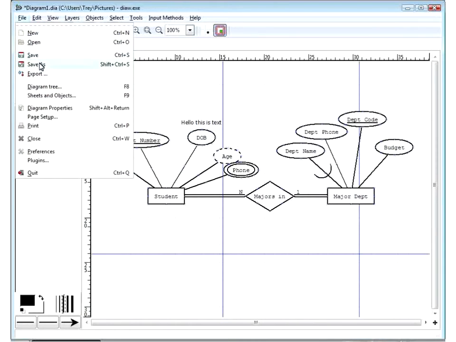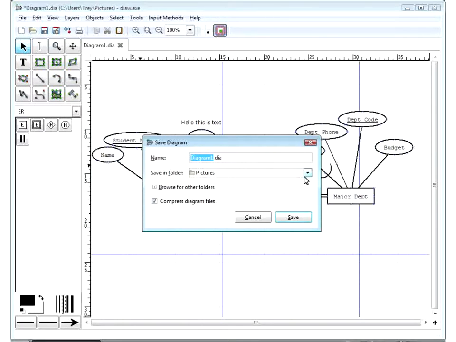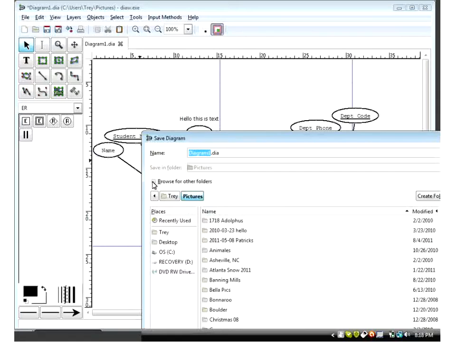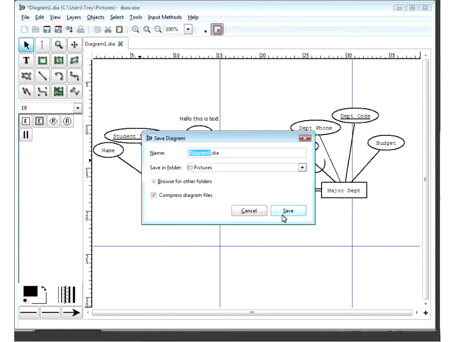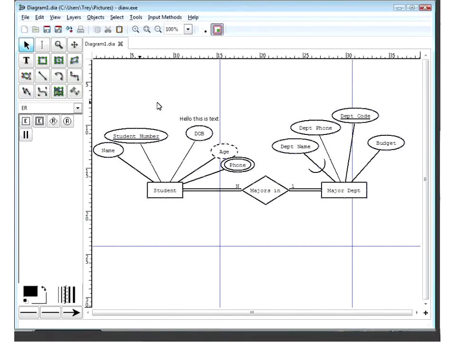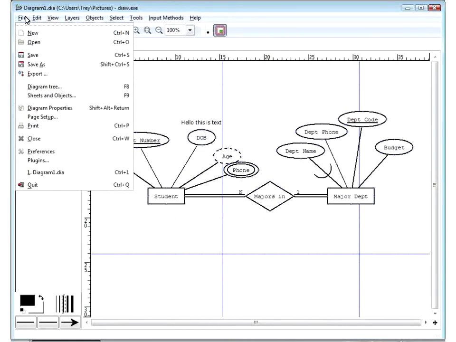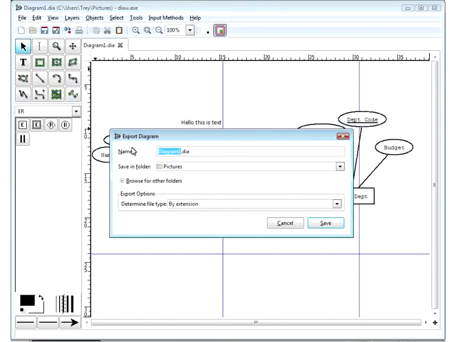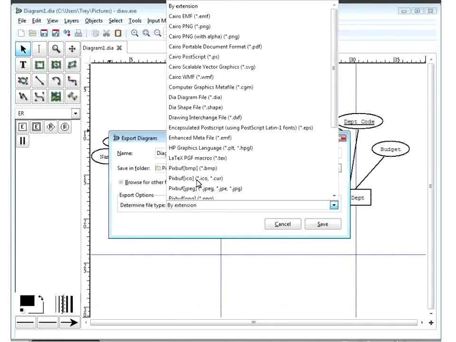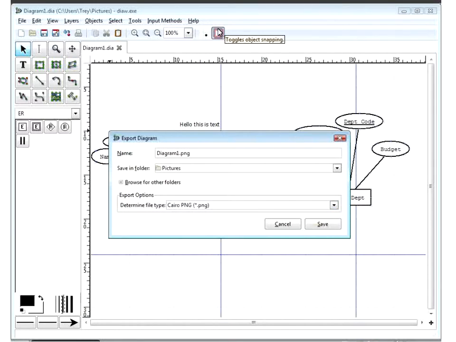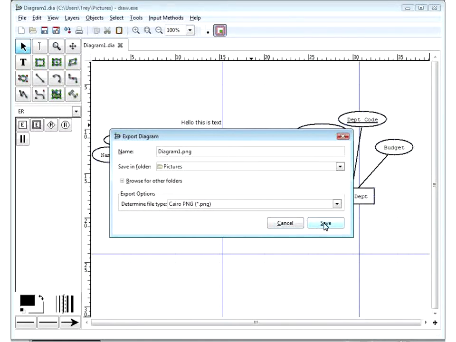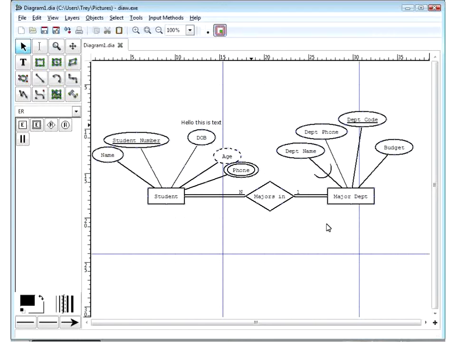Now, we can save this. There you go, and I can browse to whatever folder I want. I'll just save it as diagram 1 for argument's sake. Okay, and now I'll save it as a picture. So I'll do File, Export, and I will save it as a PNG. Save it anywhere you want again, and save. So remember, File, Export, save as PNG. And there you go. Now it's saved as a picture.